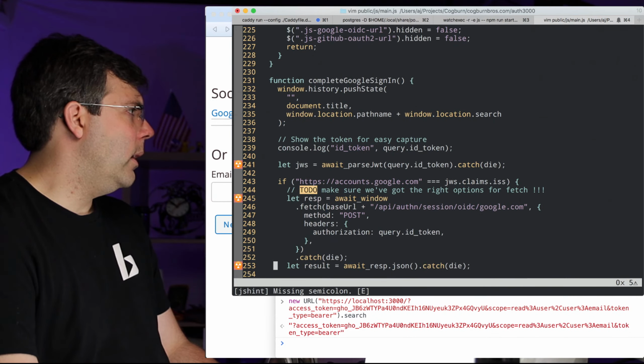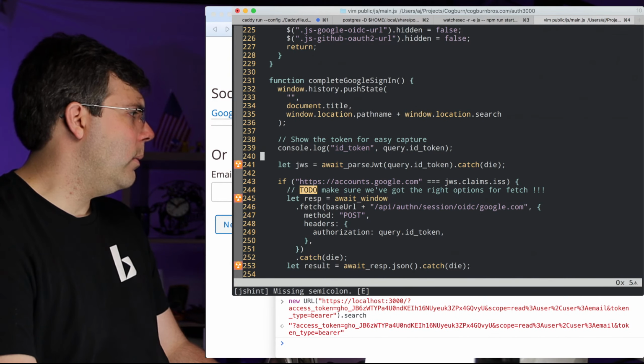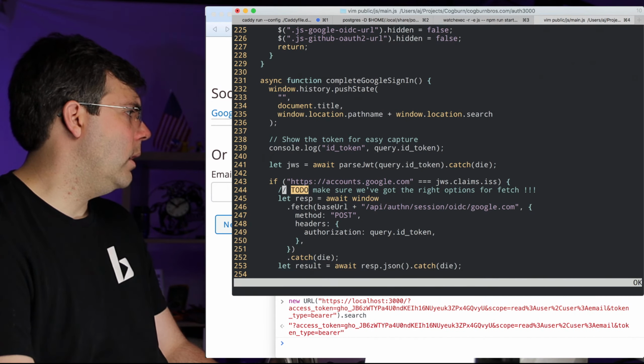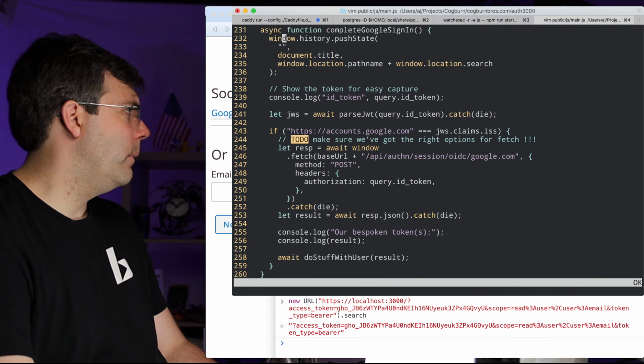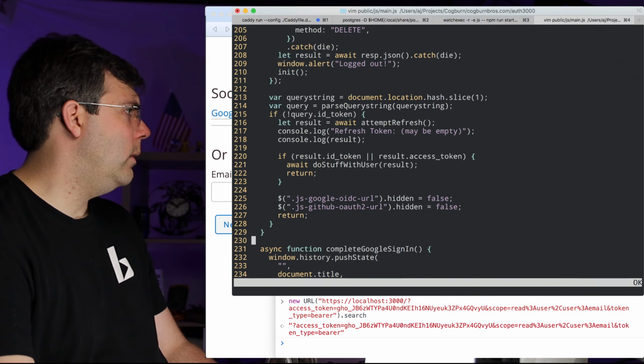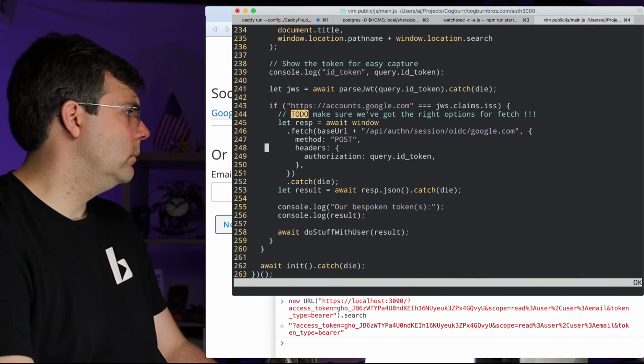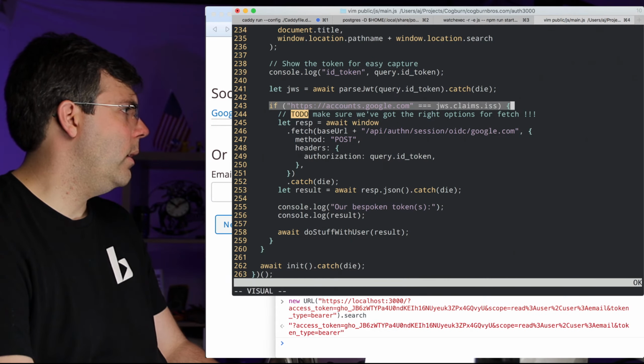Okay, let's see what else. So complete Google sign-in. What else is it complaining about? Missing semicolons. Really? Okay, this needs to be async. Understandable. Okay, no more complaints. So here's what we need to do then. Okay, that's kind of weird.